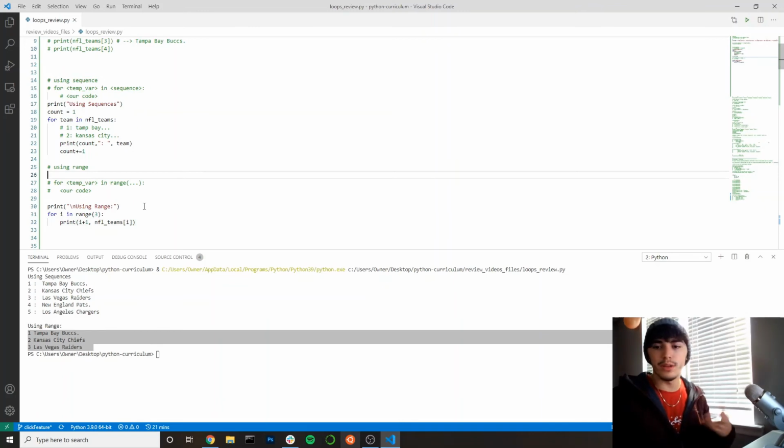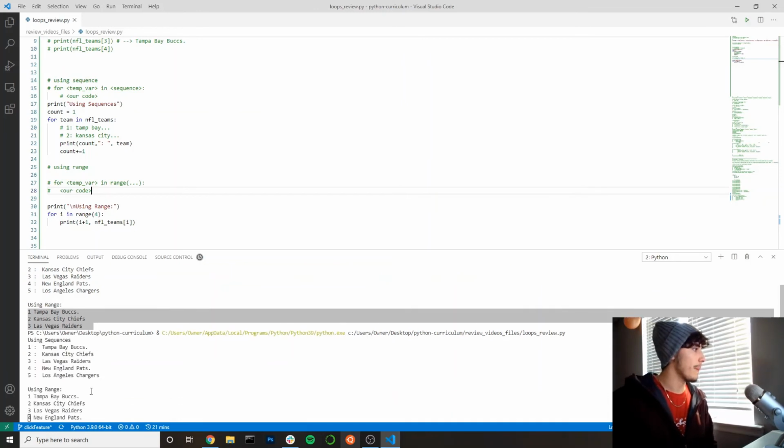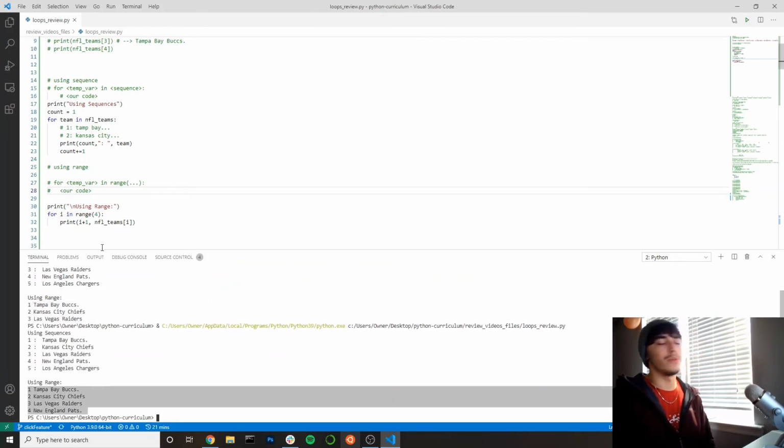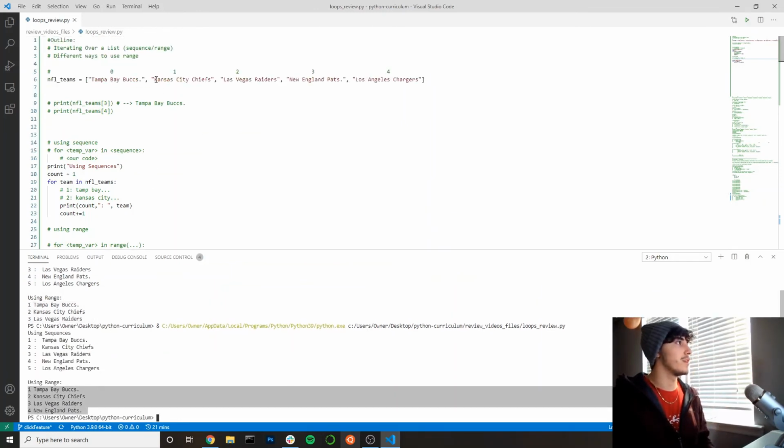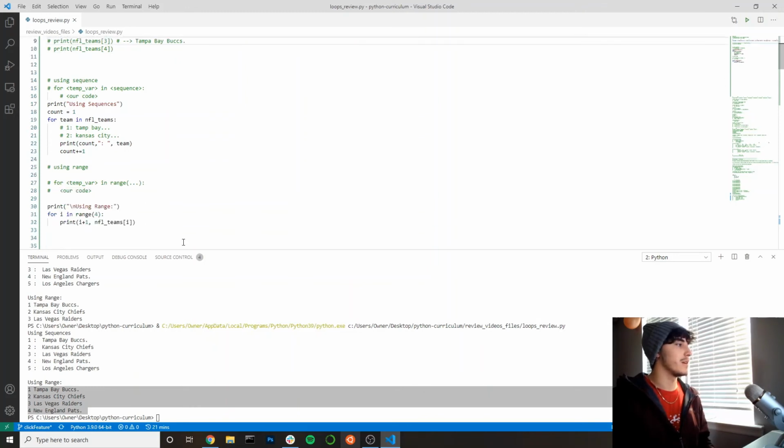Now there's different ways we can manipulate this range function right here. Let's say we wanted to do the first 4 teams. Well, we can just change this to 4, run this, and we'll get our 4 teams right here. But what if we wanted something in the middle? What if we wanted 1 through 3, or what if we wanted 2 through 4? What if we wanted something like that, right?